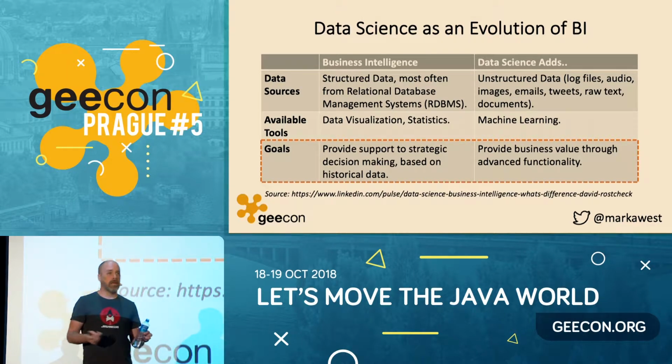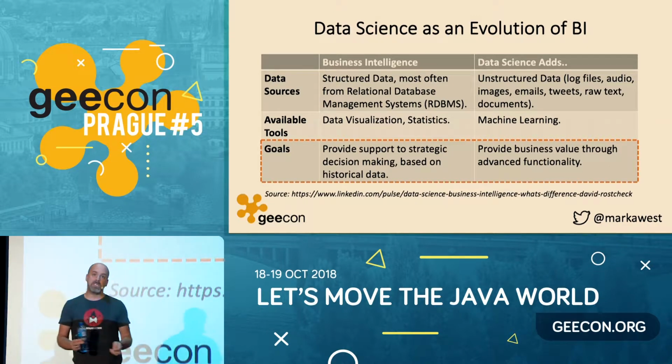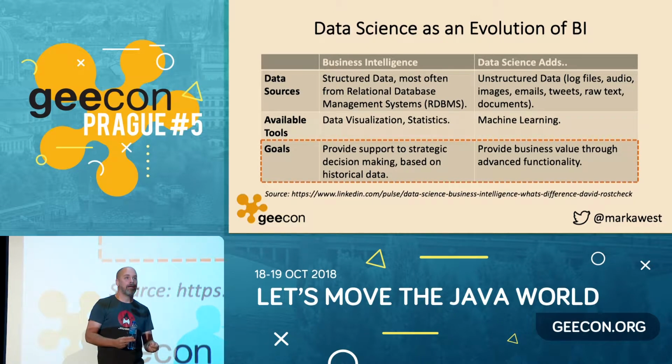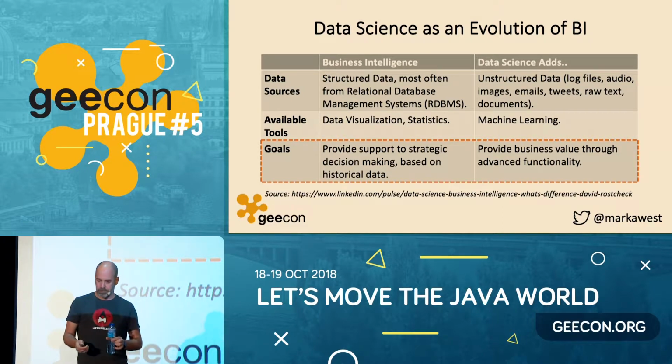The goals of BI are all about, okay, let's steer the ship. What happened last month? What should we do now? Whereas data science is about, okay, do you want this car to drive itself? So, data science has a lot in common with BI, but it actually is a step onwards from BI.